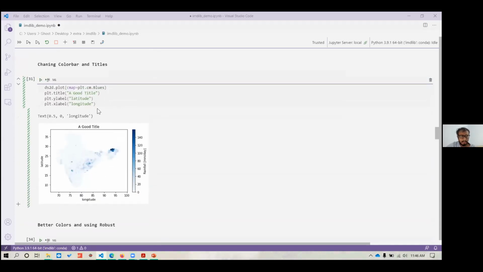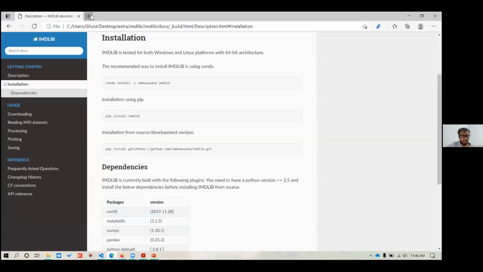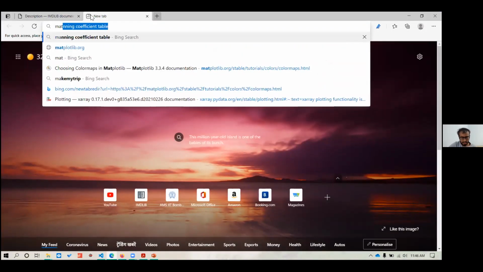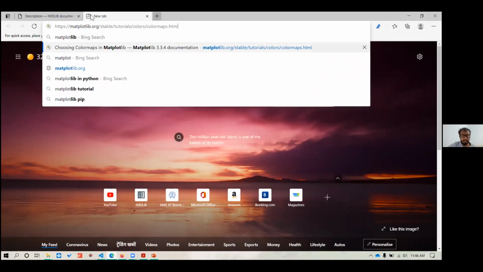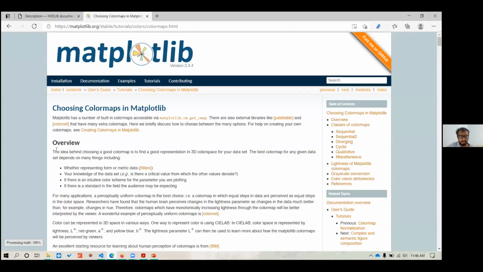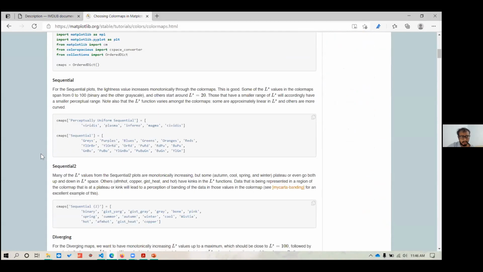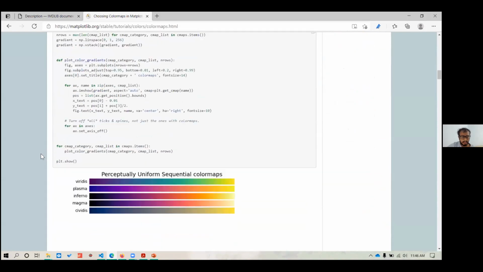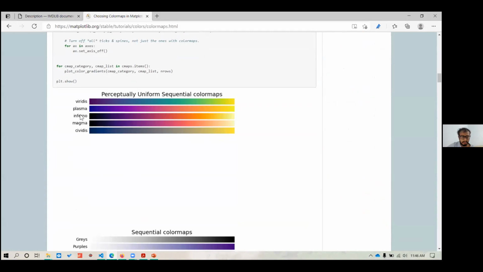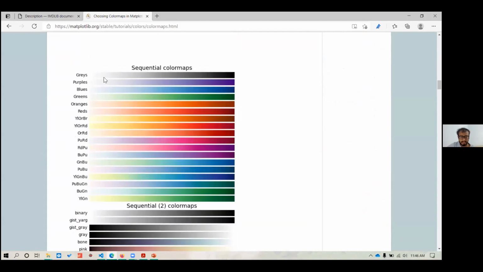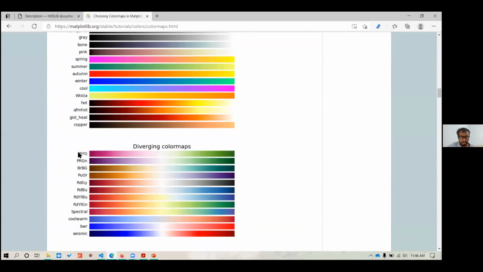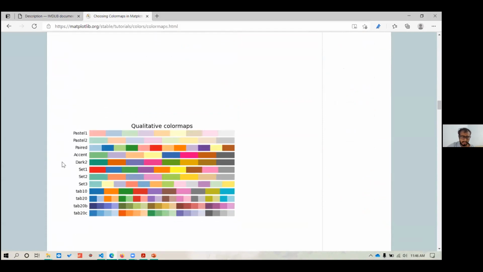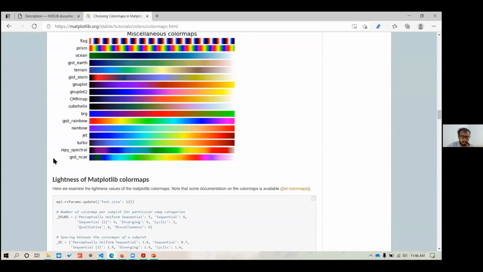Some people might ask where do I get these values from, like plt.cm.Blues. These values you can easily get by simply searching for matplotlib color maps. These are the different color maps that you can choose from. Here you have Viridis, Plasma, Inferno, Magma, and several other colors, and it's up to you which one you would like to choose.